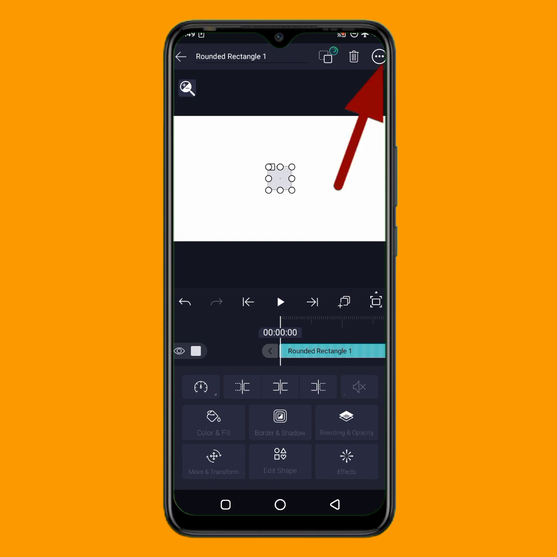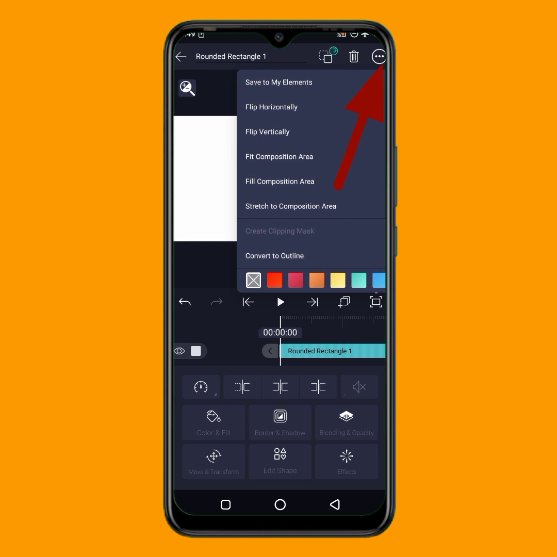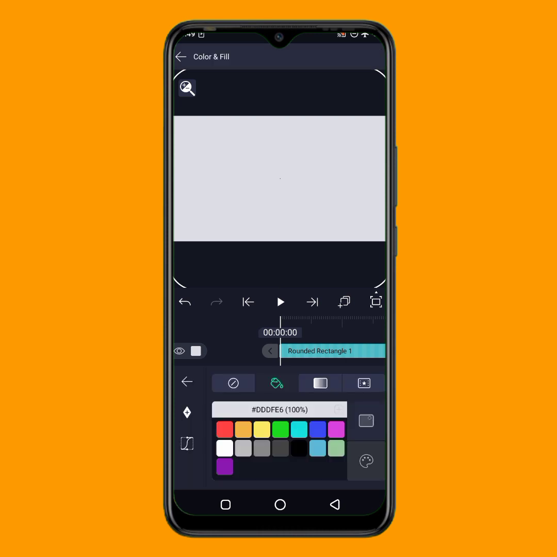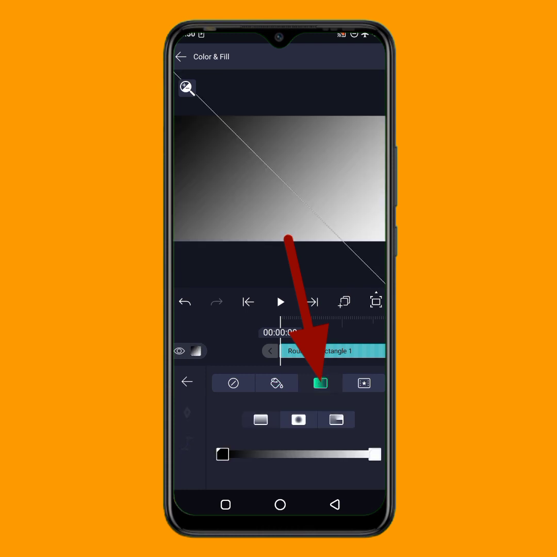The thing I will do right now is to tap on this place where the arrow is showing. Then I'll click on fill composition area. I'll tap on it, as you can see. Once I do that, the next thing for me to do is to click on this color. Then I want to actually use a color gradient. I'll tap on this where the arrow is showing.